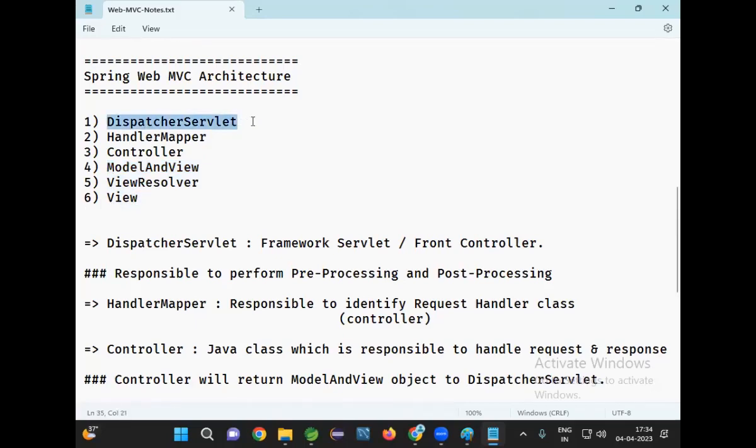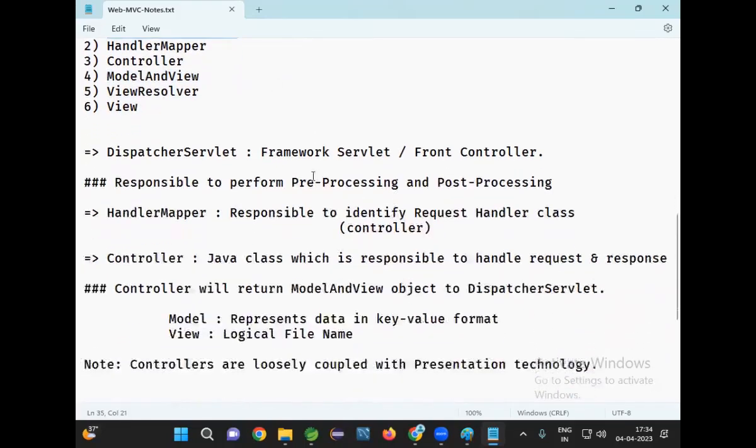What is the dispatcher servlet? Dispatcher servlet is called a front controller. What is the responsibility of the dispatcher servlet? It is responsible to take the request and give the response. It is responsible to perform pre-processing and post-processing of the request. For every request, pre-processing and post-processing will be done by our dispatcher servlet.